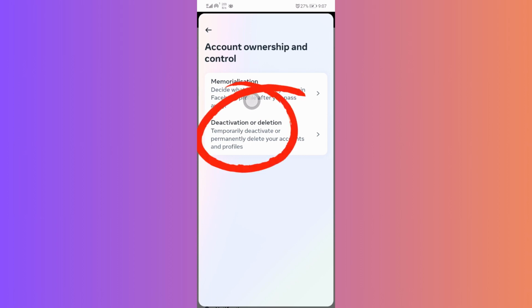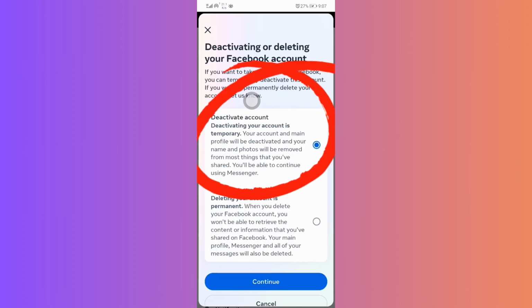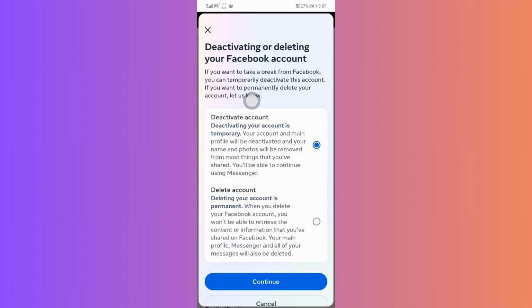You'll see two options. You can either deactivate your account, which is a temporary measure, or if you're certain, you can delete it permanently. For this demonstration, ensure Deactivate account is chosen if you wish for a temporary deactivation. Be aware if you're the sole admin of any Facebook pages, they'll be deactivated too.